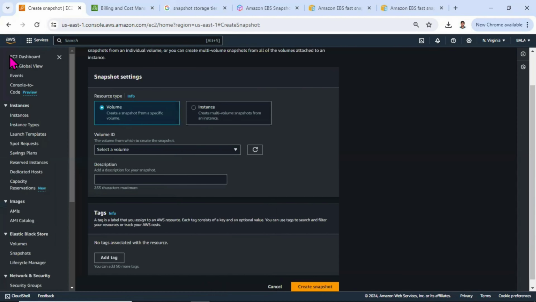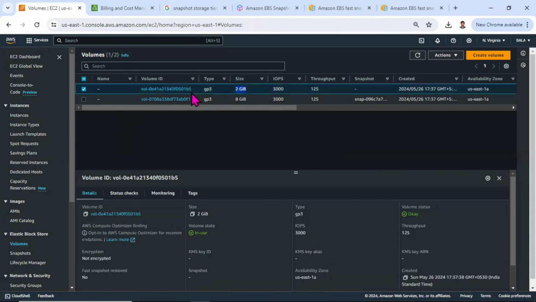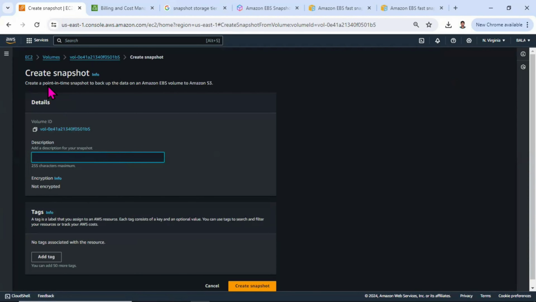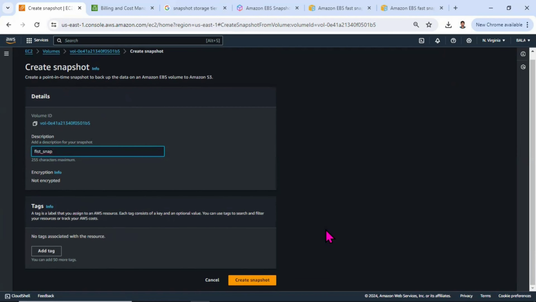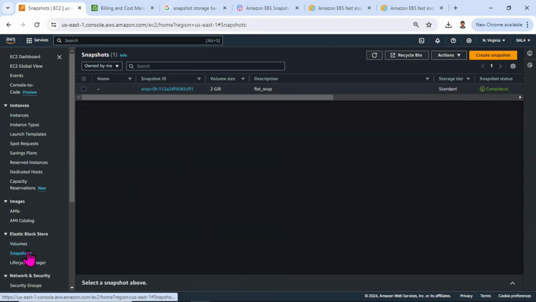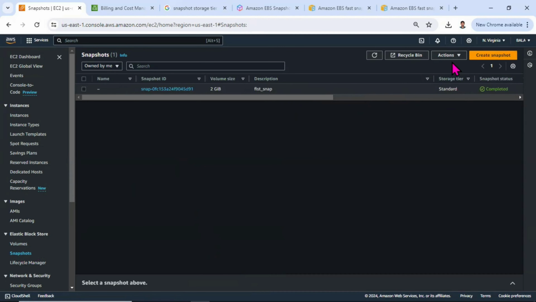I'll check that volume first. I'll take the minimum one, the 8 GB. I'll create a snapshot from here itself, so it's easy to find. First snap, not encrypted. I'm not giving any tag. Just create the snapshot. You can see I have one snapshot running in North Virginia.